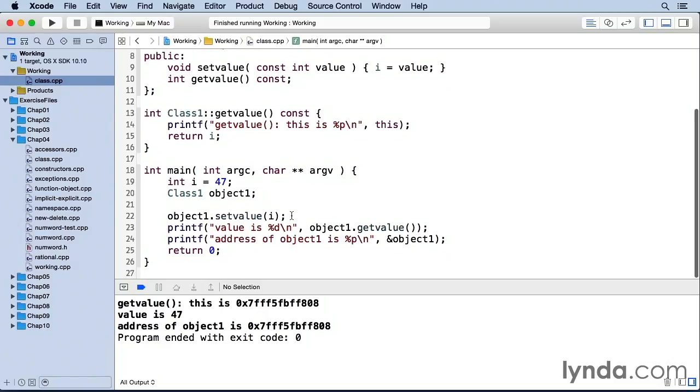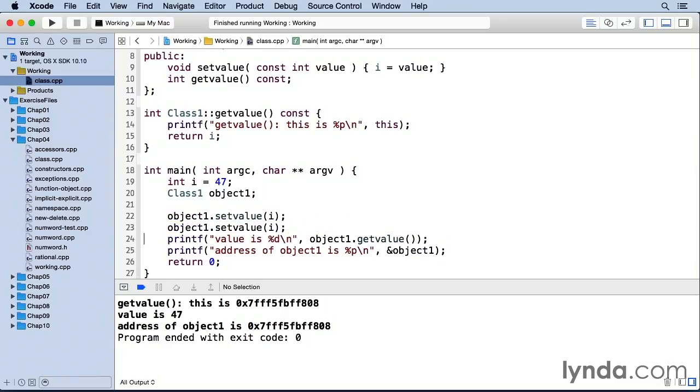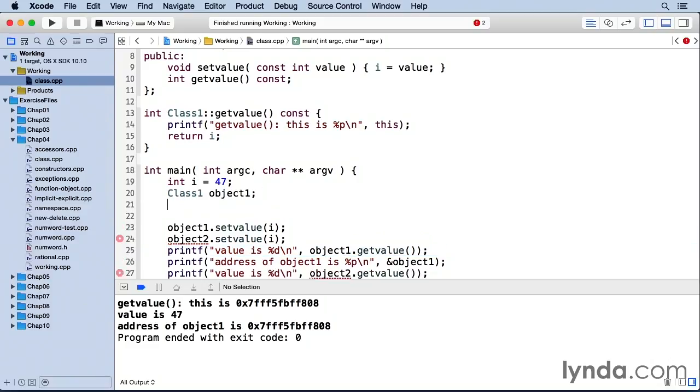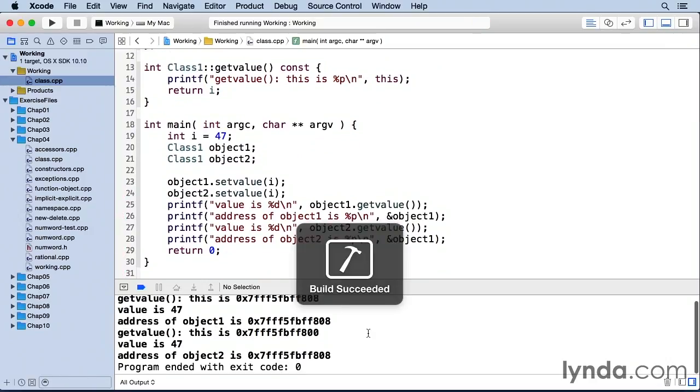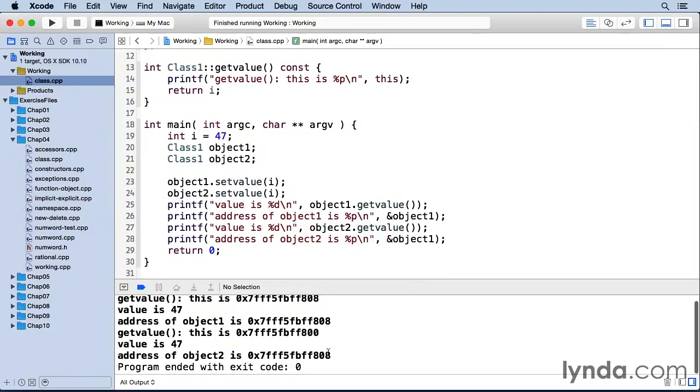the address of the current object. And so for example, if I were to have a separate object, call it object2, I'll say object2 here, and I'll do this part twice also. And I need to declare an object called object2. And now when I build and run, you see we have two objects with different addresses, and each one of them in the getValue is getting a this with the correct address.